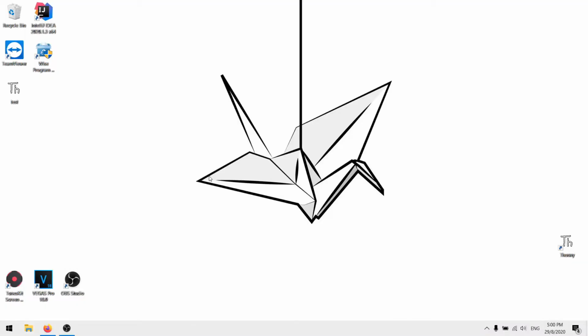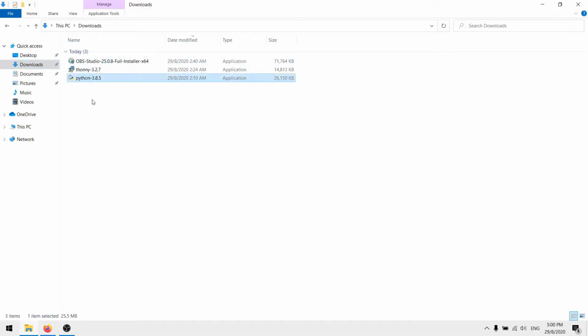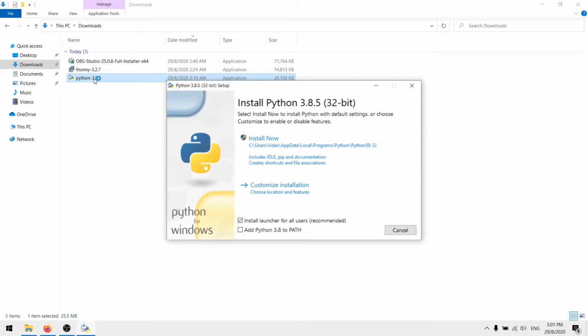Okay, so I have just finished downloading the Python installer, so I can go to the file in Downloads, and here I have Python 3.8.5. This might differ based on the folder you use to save the downloaded file. What we need to do here is just double click and run this Python installer.